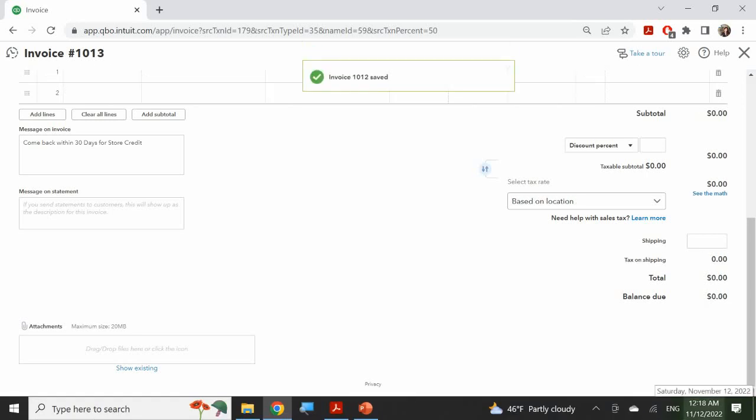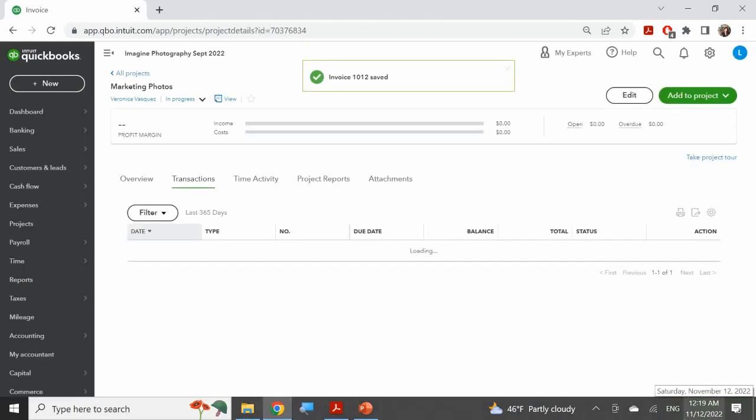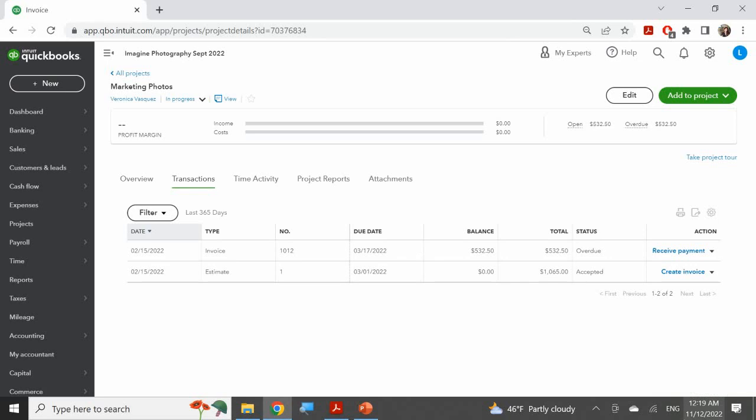So once again, because I converted the estimate into an invoice and it was linked to the Veronica Vasquez marketing photos, boom, it has popped into my project center right here for the invoice. Now, this invoice is still pending a transaction, meaning you haven't closed out the estimate yet, because you're still pending for it. Okay.